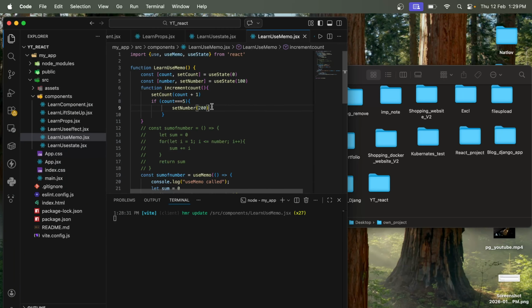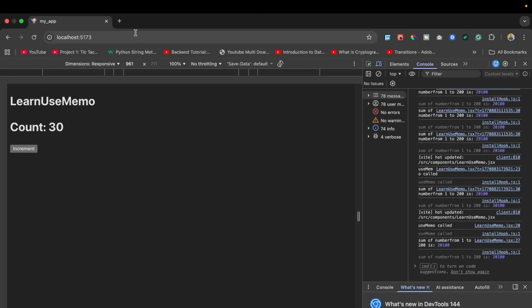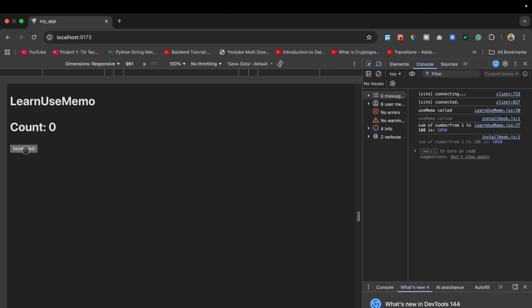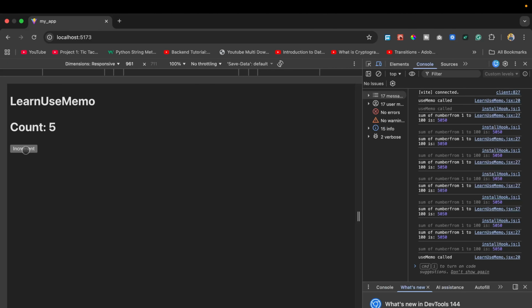So do one thing. If it's a big number, I just pass a big number. You see that I pass a big number. Previously it was working smoothly. Now just after 5 it lags. I press the button but I don't get the output. Now you see that I press the button but my browser is frozen.